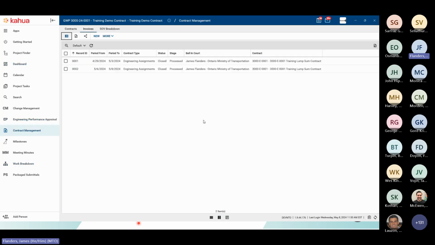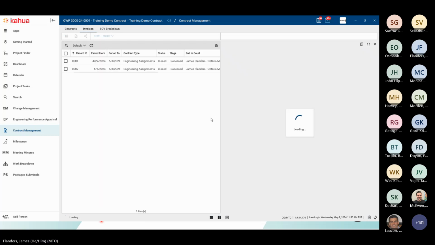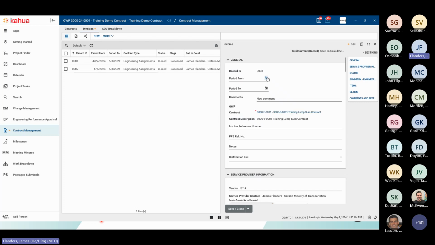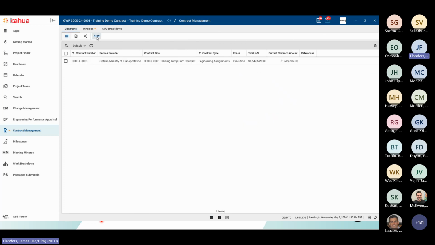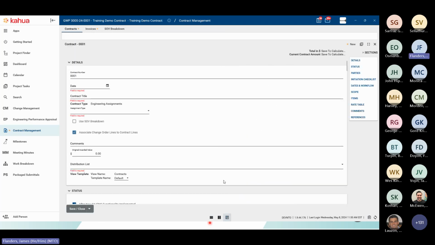So we go to contract management, create a new contract, and it specifically wants to know which project it is. Okay, so that's the one. So next. Oh no, I'm in invoices, that's why. Never mind, ignore that. So new contract. So here I'm able to create a new contract.